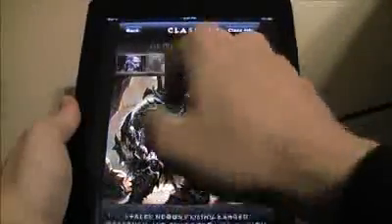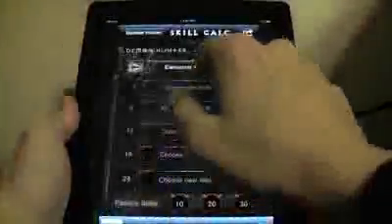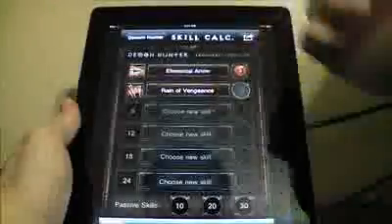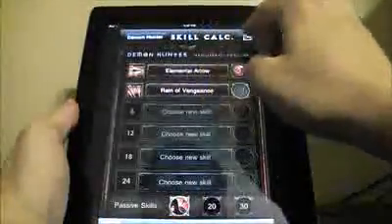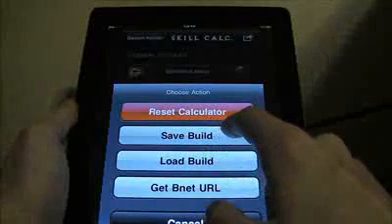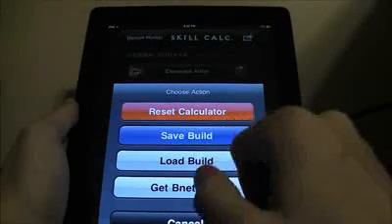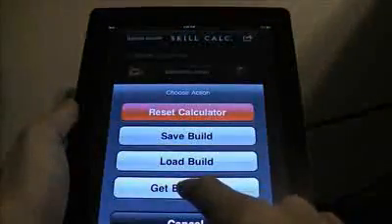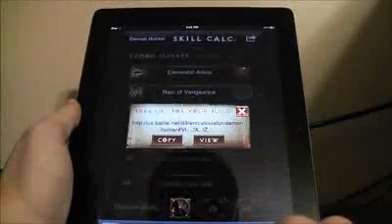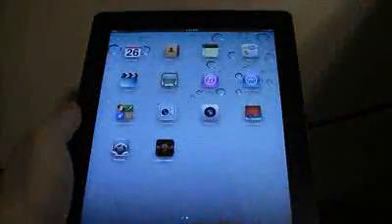Also, let's go back to a Demon Hunter, for example. If you go to skill calculator, do a few skills, do a few runes. Once you get the runes done and you're set, you can click this button and I want to say save build. You can save a build. You can also do get VNet URL. You can do copy. And if you want to just view it in the regular old thing, you can do this.